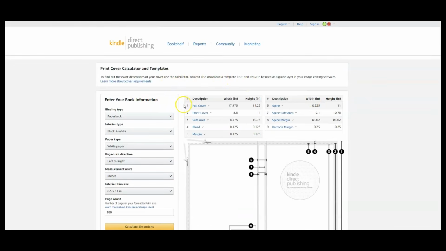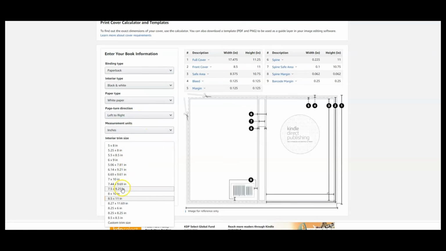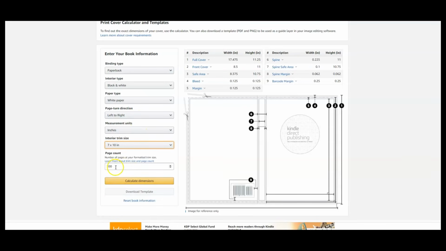So what you would do is use what they call a cover creator. This is on KDP, and it's a calculator. So for example, if we were doing a paperback and we were doing a 7x10 inch, and it was 100 pages, then this will actually calculate and provide us with a template. So let's do this now. It calculates it, and we've got 14.475.